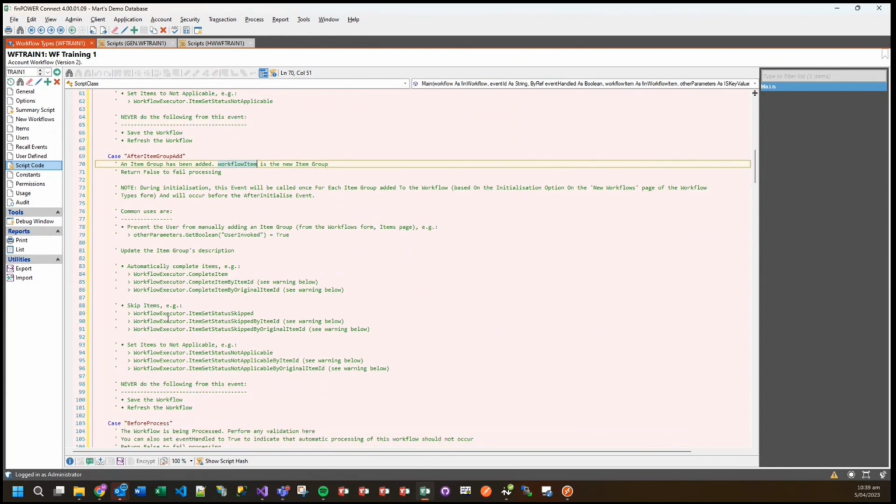Again, here we've listed some common uses and some notes underneath. That'll be common right the way through, and as I say, we'll provide a copy of the workflow type that we can download from the YouTube link, so you can come in and have a look.